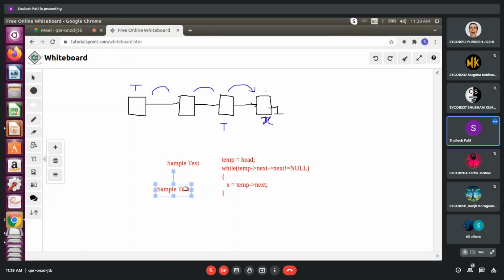Yes, because that should be deleted from the memory. Always remember, if you have assigned memory to some variable, that should be deleted, because it is a pointer. It's not like a normal variable. So we have to delete that. Now what will we write? Temp next is equal to null, and I'll write delete x. So this is the code to delete the last element.